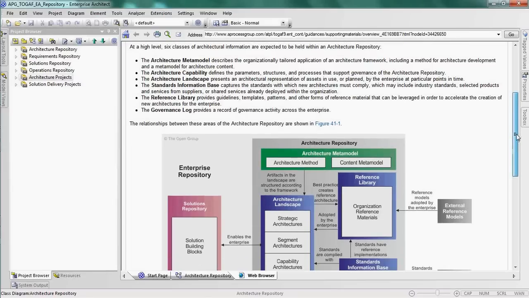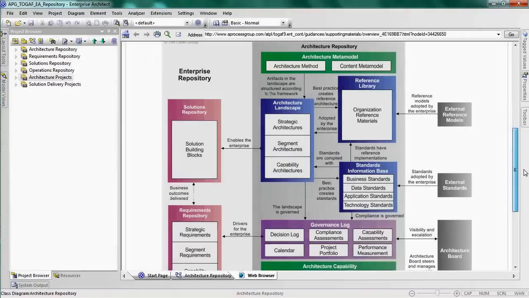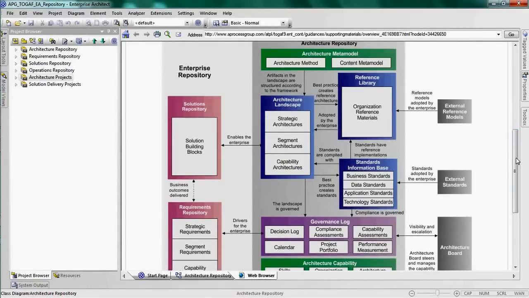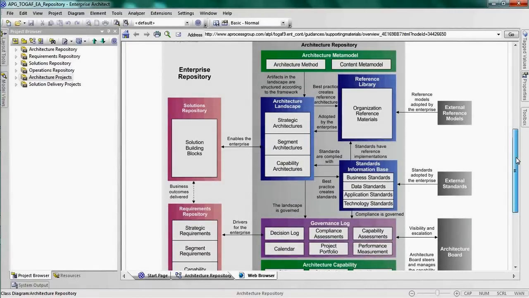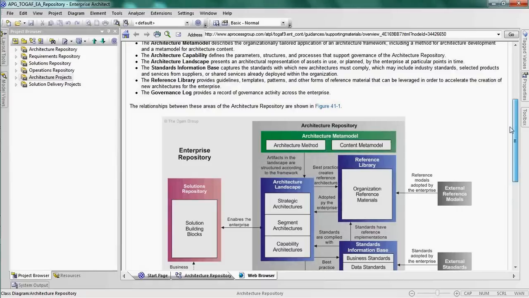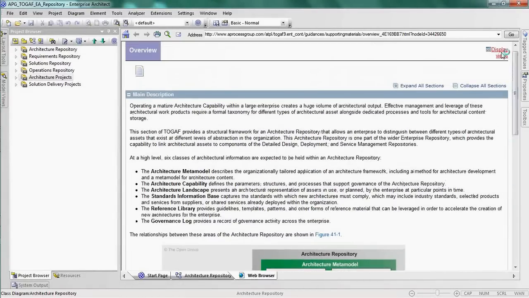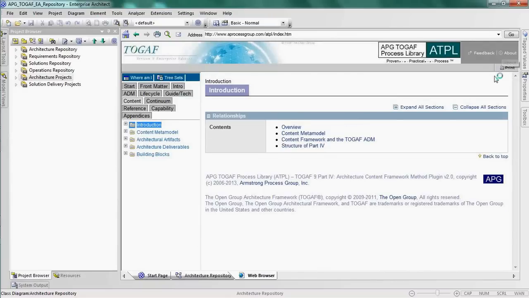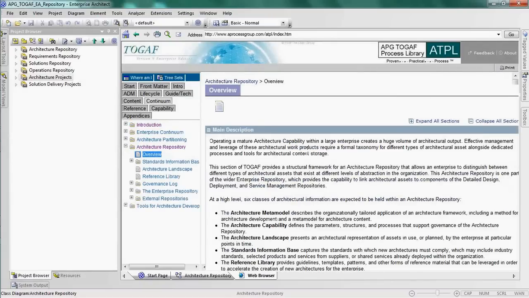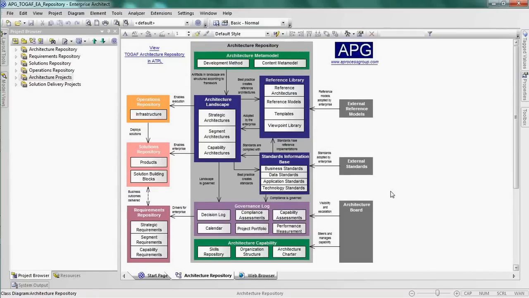So here we see again the source material: the architecture repository, solutions and requirements repository, and of course I would refer you to the official standard for more details on this particular aspect of TOGAF. And again, if people have questions and more interest in the APG TOGAF Process Library, we're happy to tackle that offline. So the whole idea is that we're going to walk through selected sets of content within different portions of these various repositories.